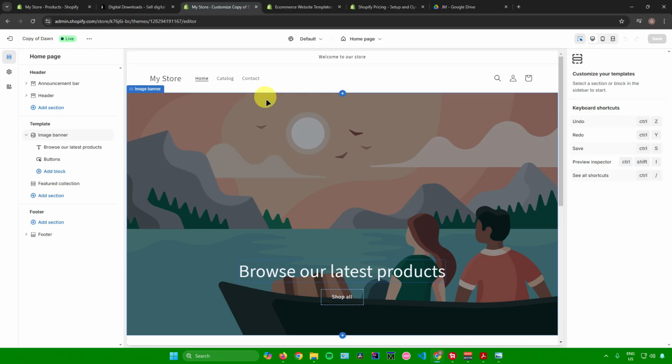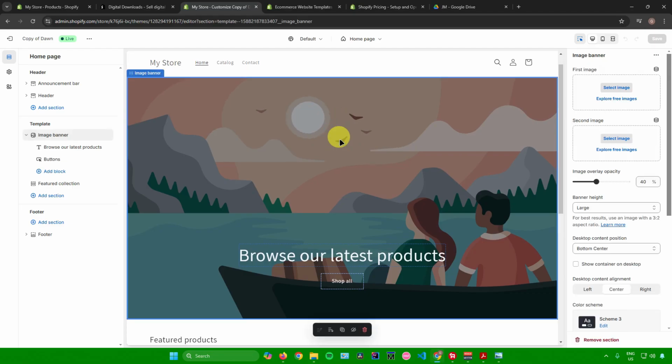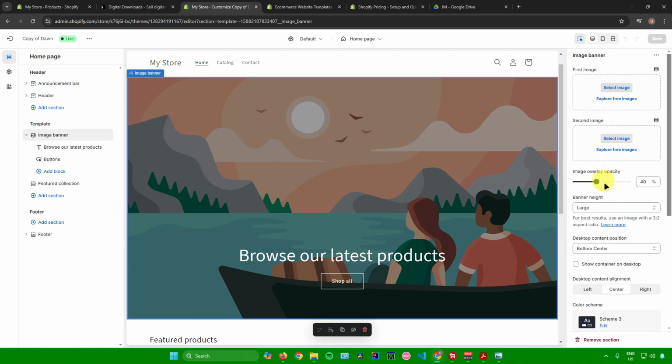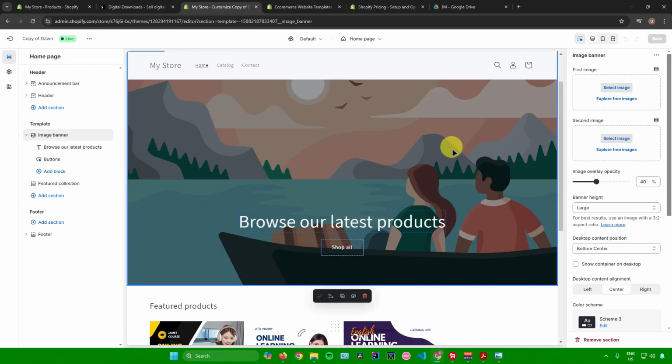So a section is covered around by these blue lines right here, and you'll also see the name of your section at the top left corner. So right now, I'm hovering my mouse over the image banner section right here. So when I click on this section, in the right side over here, we can now customize some settings for our section, like adding images, changing the color scheme, and adding animations, and a lot more. So again, feel free to customize your sections out.